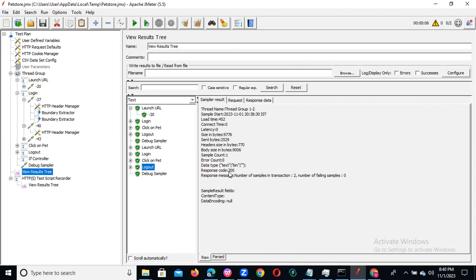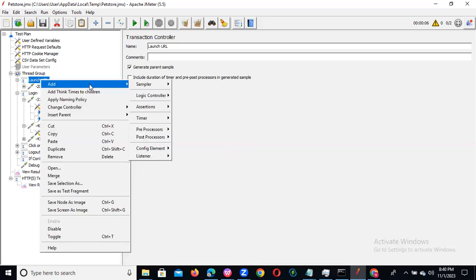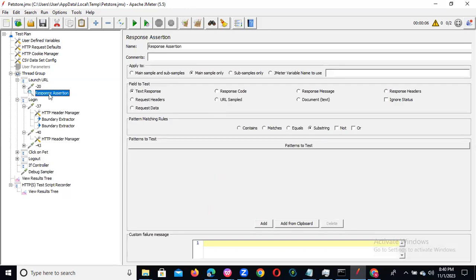Here also we have some validation points, checkpoints. Each and every page, each and every request, you need to add a validation point. For example, for the launch request, if you want to add one, right-click here and you have Assertions. Assertions are nothing but checkpoints. You have Response Assertion, JSON Assertion, Size, Comparison, HTML, so we have different ones. For example, if you add a Response Assertion and want to validate by response code, you can give it the response code.